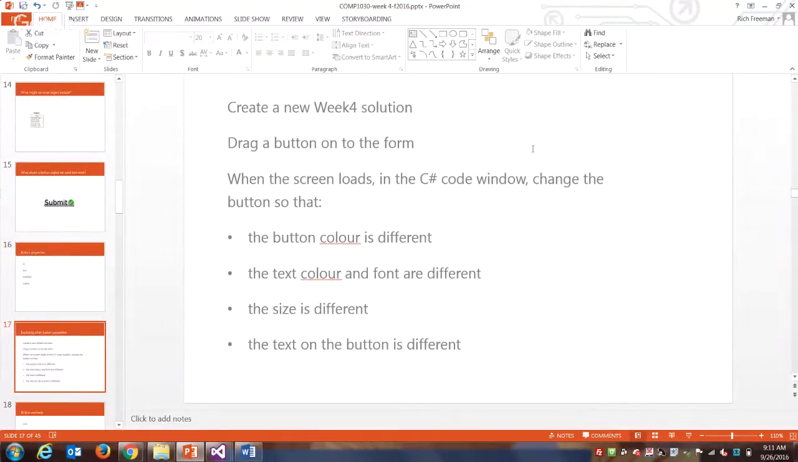Okay. So here's what I want you to do. Here are your instructions. Open up Visual Studio. Create a new solution, the new C# Windows Forms application. This will be the third or fourth one we've done now, so you should be starting to get familiar with how to do this. Call your solution either lesson 4 or week 4.